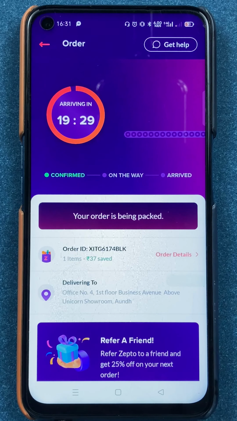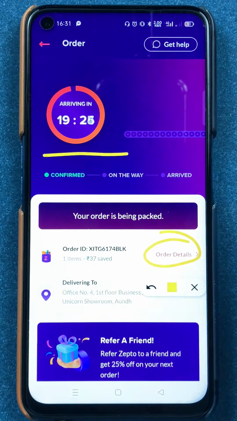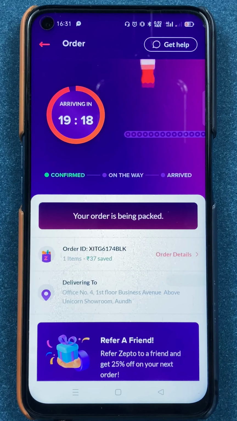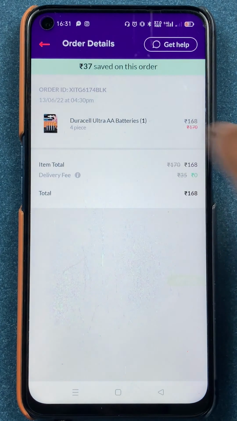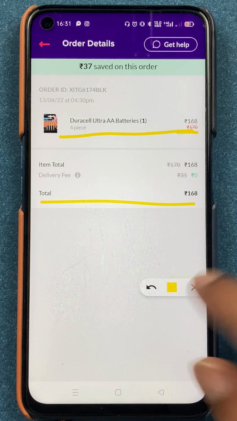Now as you can see, the order has been placed, and if you want to check out the order details, you can click on order details over here. Currently it is showing me 19 or 20 minutes for the delivery. Now Zepto does promote by saying that you will get your delivery in 10 minutes after placing the order, but it depends on how much rush is going on at that particular time. So if you're placing an order in the afternoon period, then there might be a delay in delivery because there are multiple orders. So we have to understand that one thing. If you click on order details, you will be able to check out whichever products you have ordered, the price, and the total amount over here.